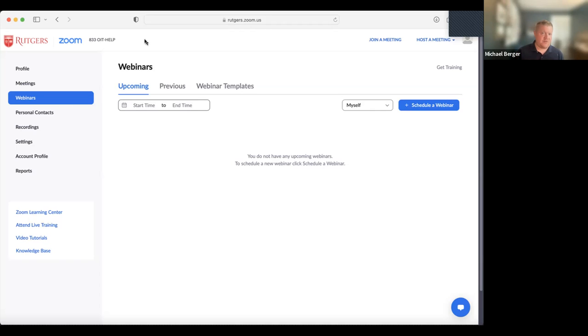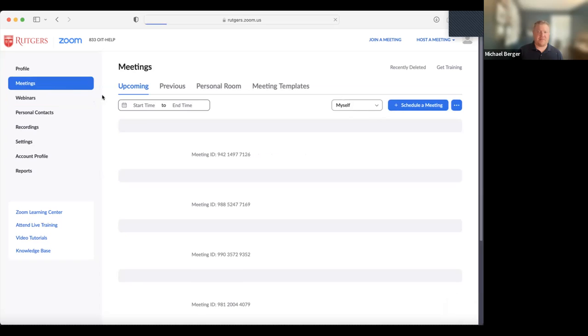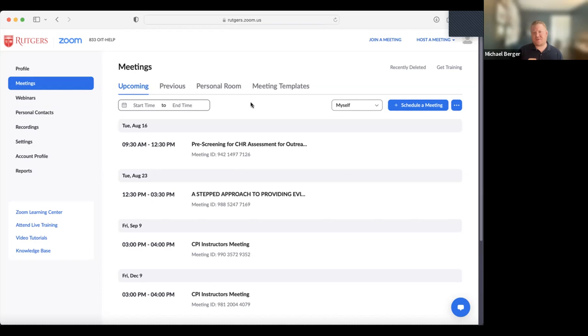It's not through Rutgers UBHC IT. It's through OIT at Rutgers. Okay, so they're going to be the ones that give you access to webinars and meetings. I'm pretty sure almost 100% of people at UBHC have access to the meetings part. That I'm fairly sure about.